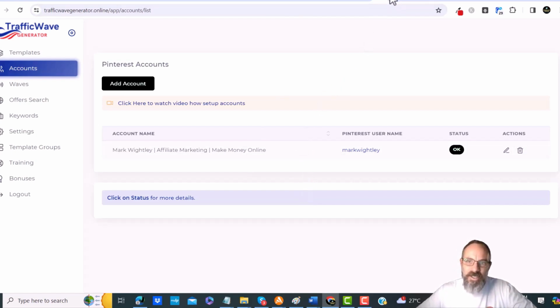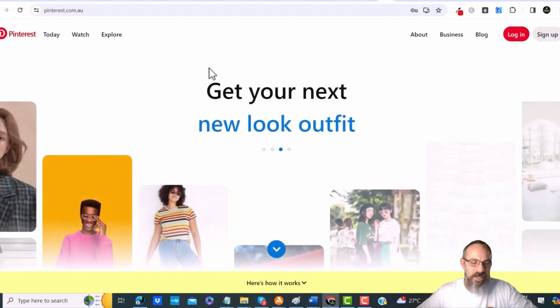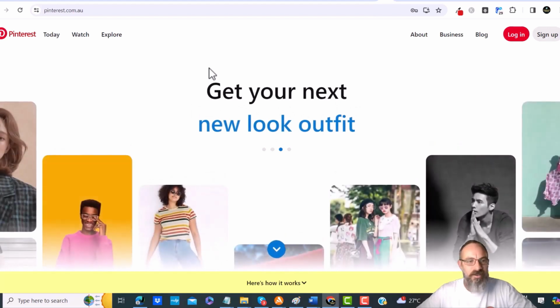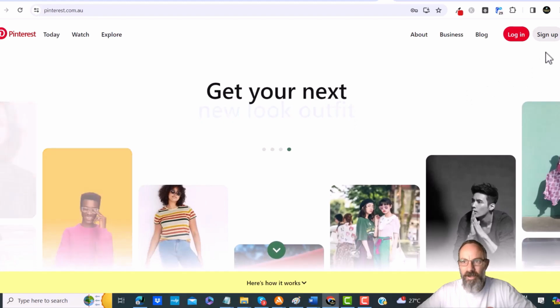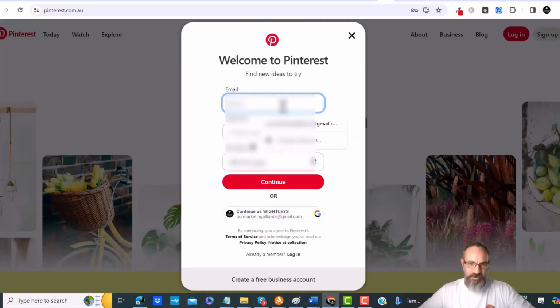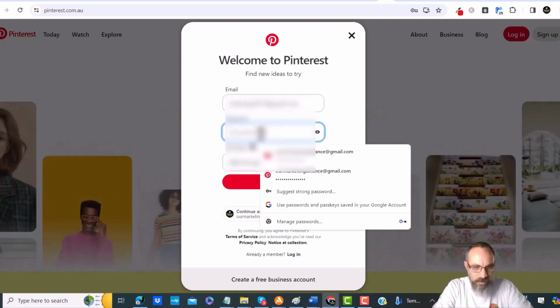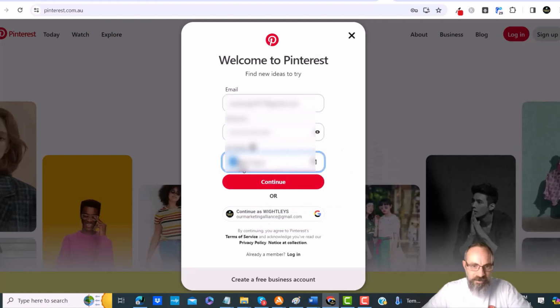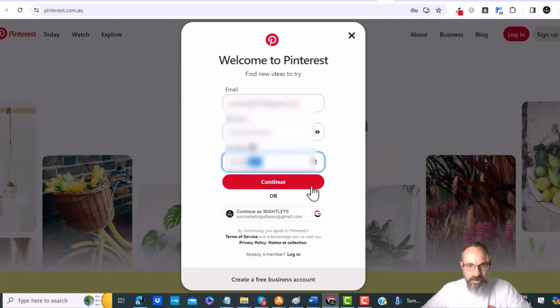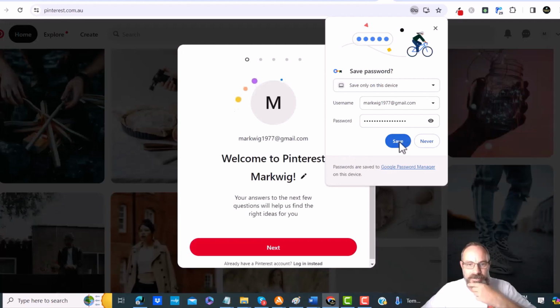First thing is you're going to go over to Pinterest, so just Google Pinterest and go to Pinterest, and you can use any Gmail, any email address at all that you want to create your account. So I'm going to create a completely brand new account, so let's go sign up, and we're going to put in an email address. I created one for this. Let's create a password for that. Hopefully I can remember that, and then put your date of birth in here. All right, cool. Then we're going to click on continue, and then we're going to save that. Just save the password.